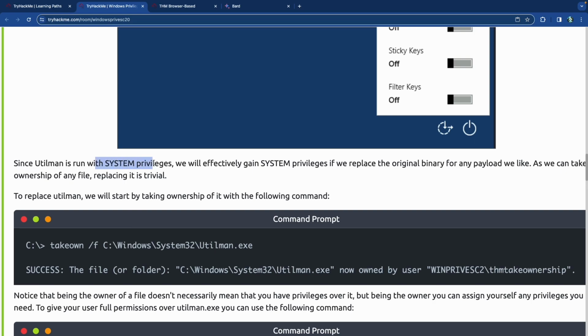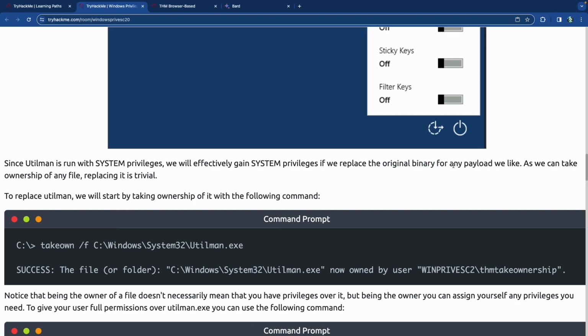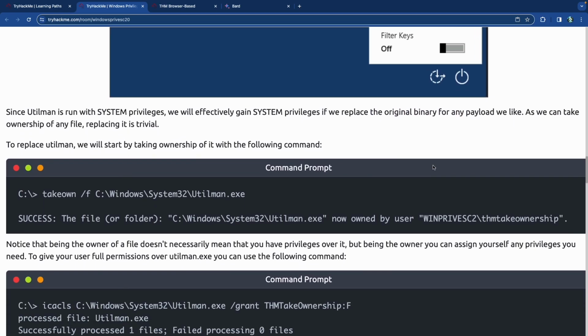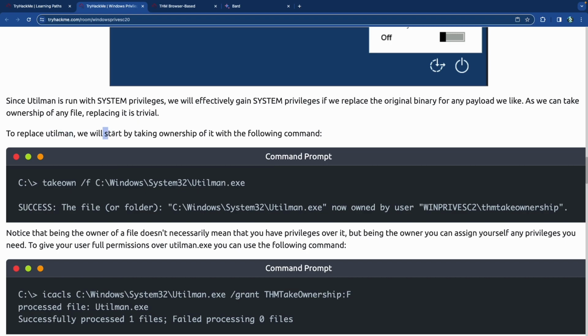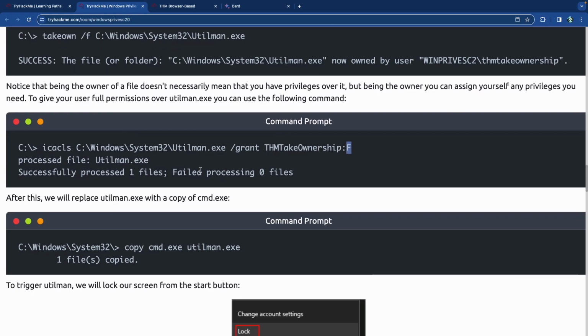So since it's being run with system privileges, we can effectively gain privileges if we replace the original binary for any payload that we want. And so to replace it, we're going to start by taking ownership of it with the following command. So take ownership of this with that command, and then we should have gotten ownership, and then we're going to change the permissions of that to grant this person full permission, which is our current user.